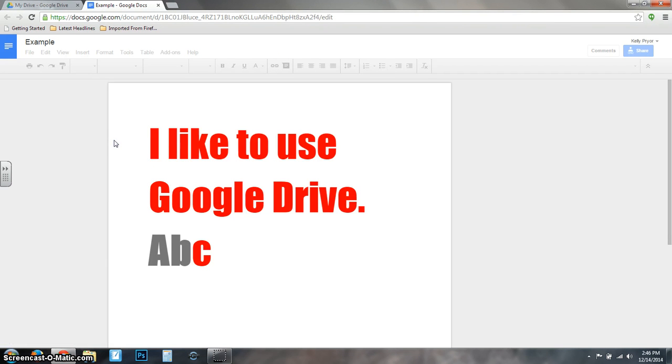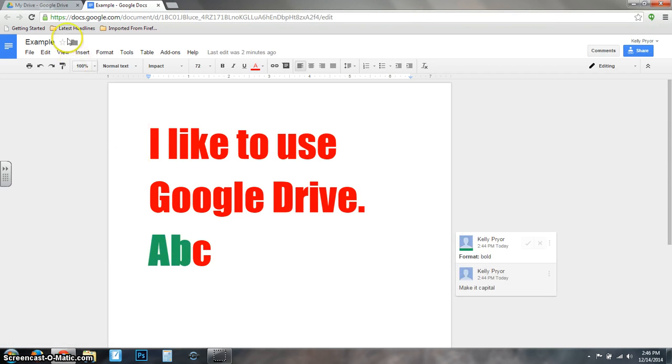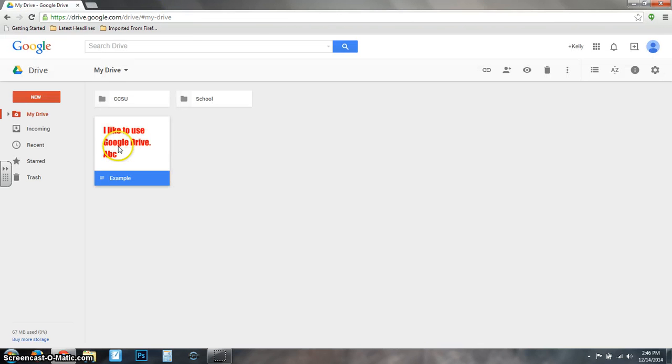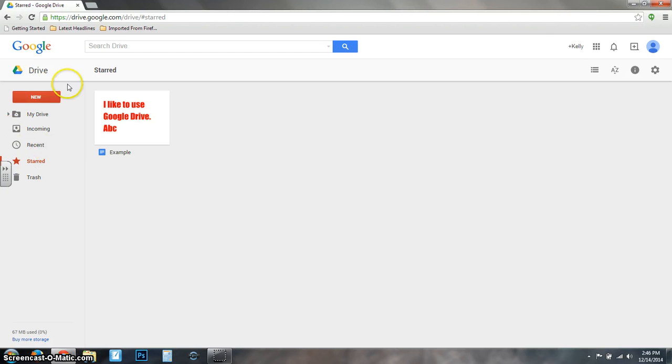And I'm going to show you what starring the document means. So I'm going to click the star. I'm going to exit out of it. So I starred it. And when you go on over here, it says my drive, incoming. That means that people who share documents with you or items with you, you click it and that would come up. Recent ones you edited, trash, and the starred. So all the ones that you starred will come up in your star folder, in your star right here. So it would make it easier to access.